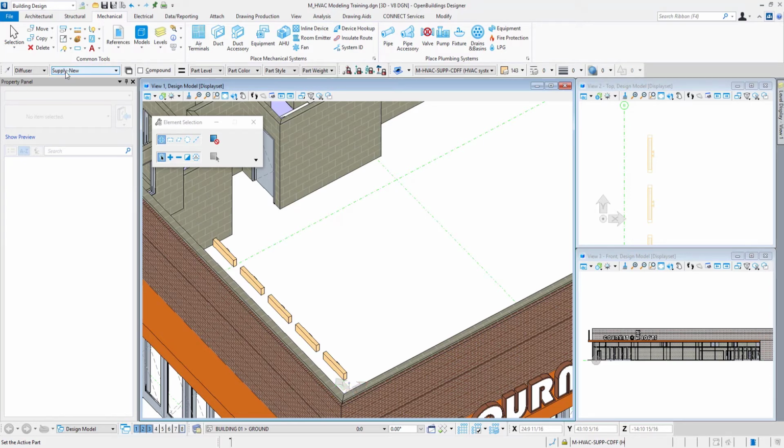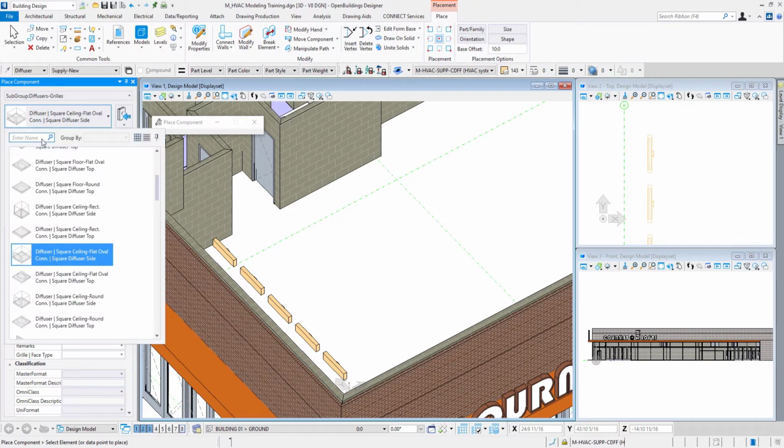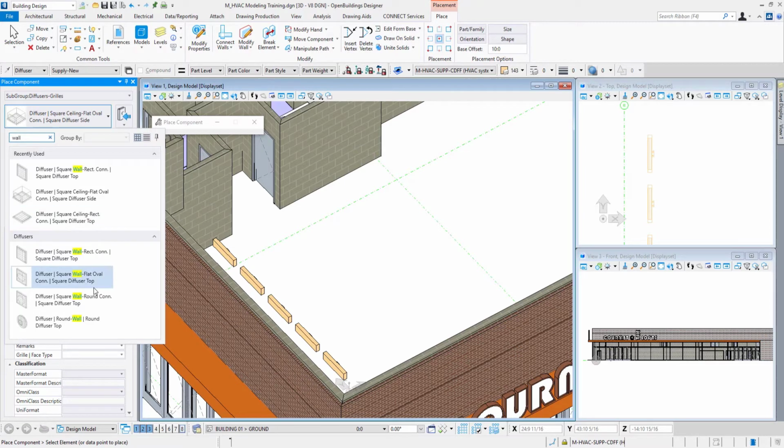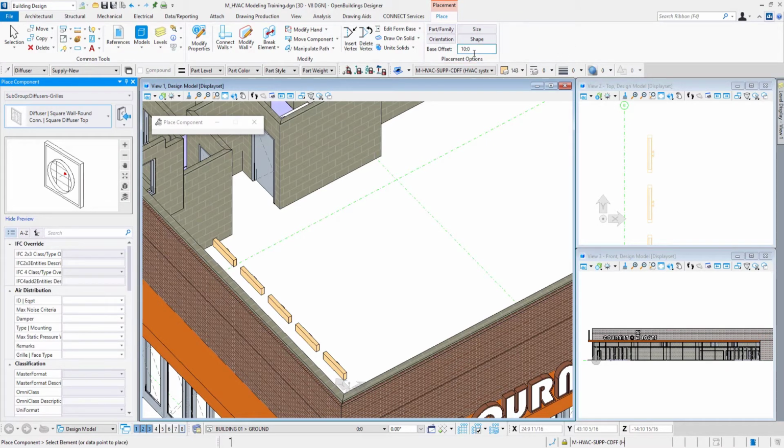Now we'll look at some other catalog types. I'll go back to the air terminals tool. This time I want to place those wall diffusers we saw. Come to my catalog items list. Go ahead and filter it, typing in wall. And I want this one, square wall round connection, square diffuser top. Notice our placement options here. I'll set this base offset to be 8 feet instead of 10.